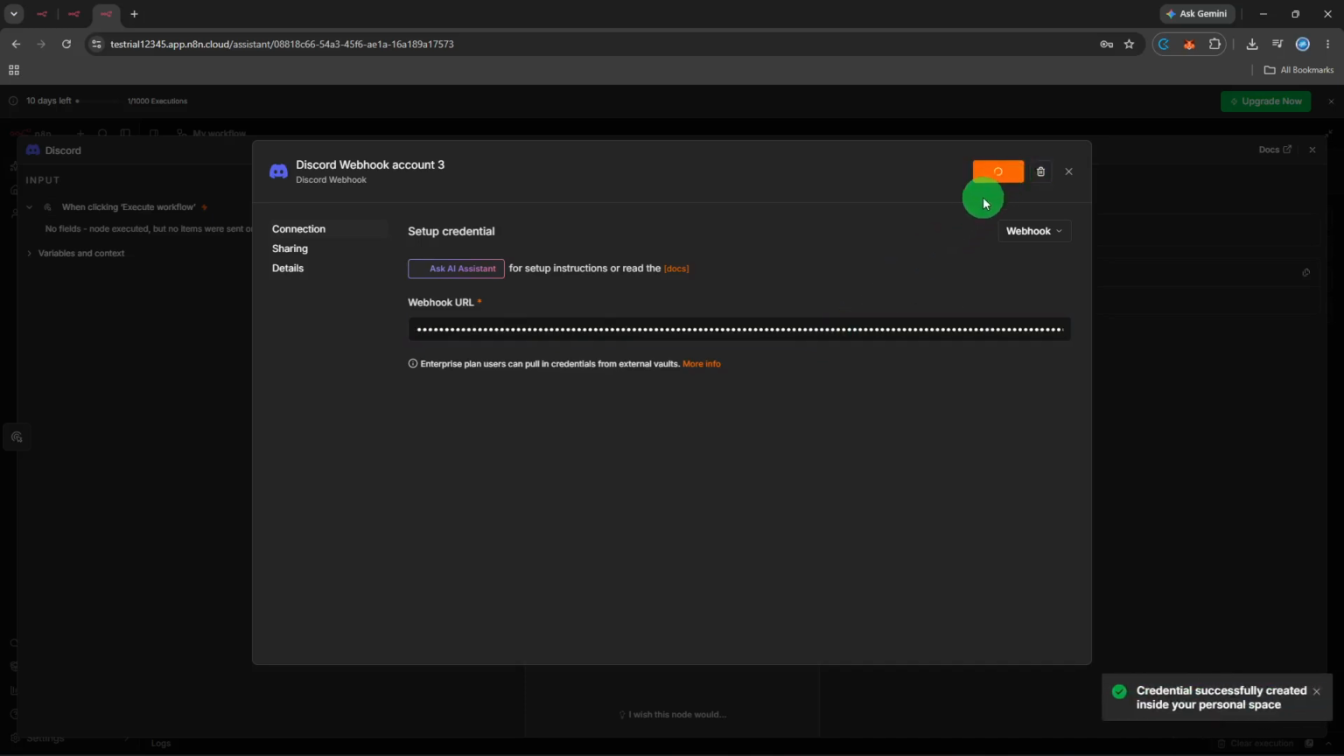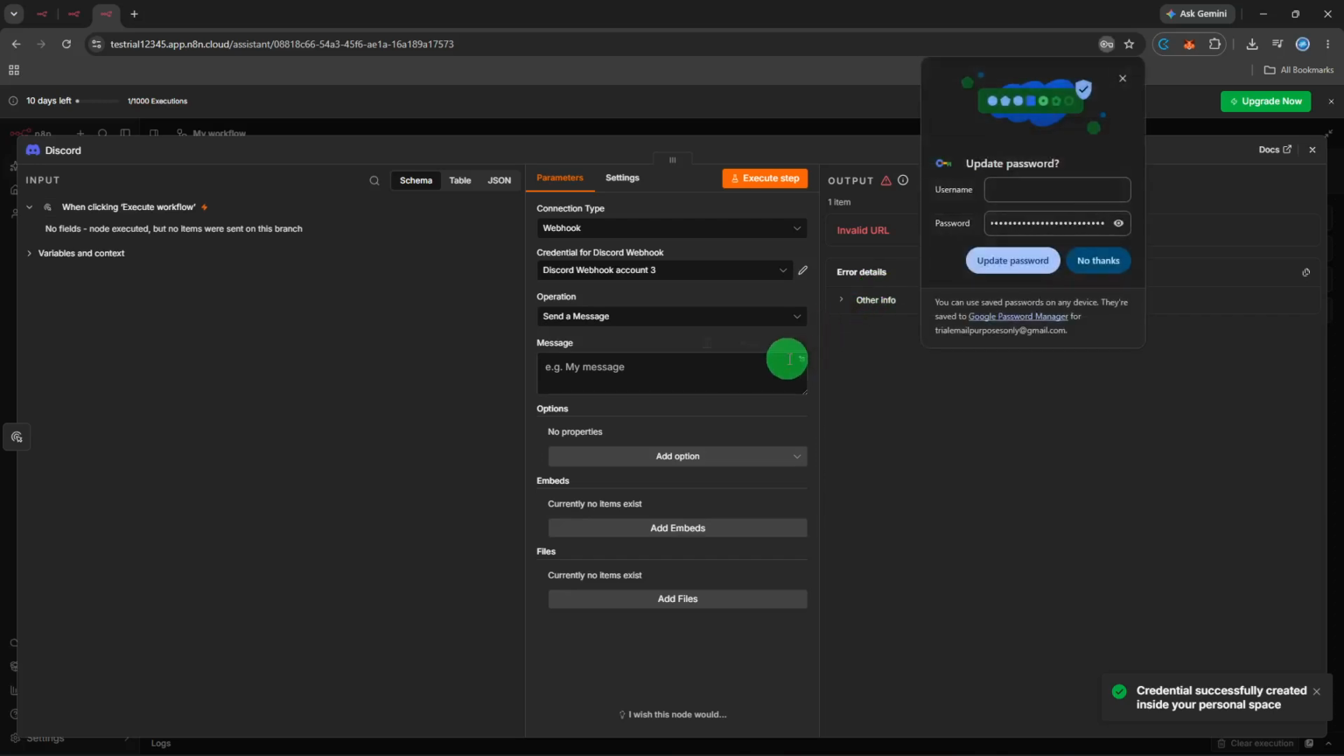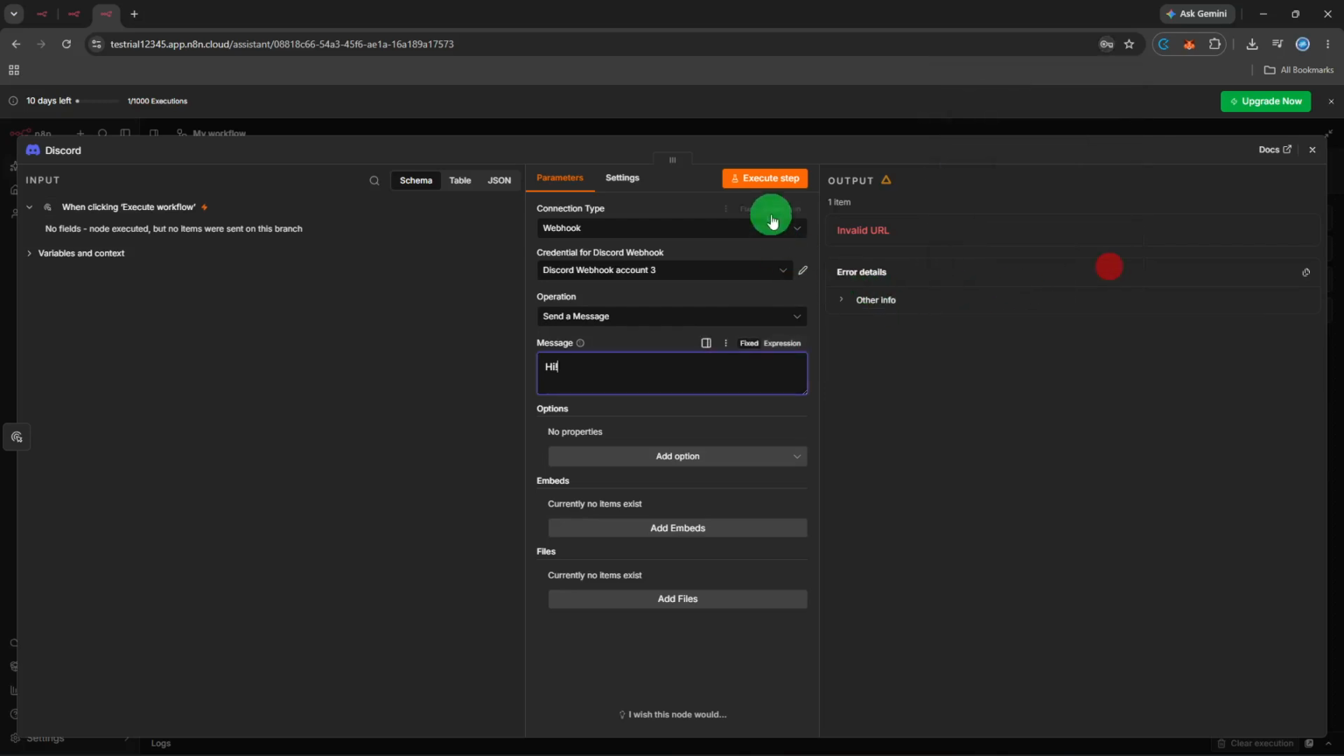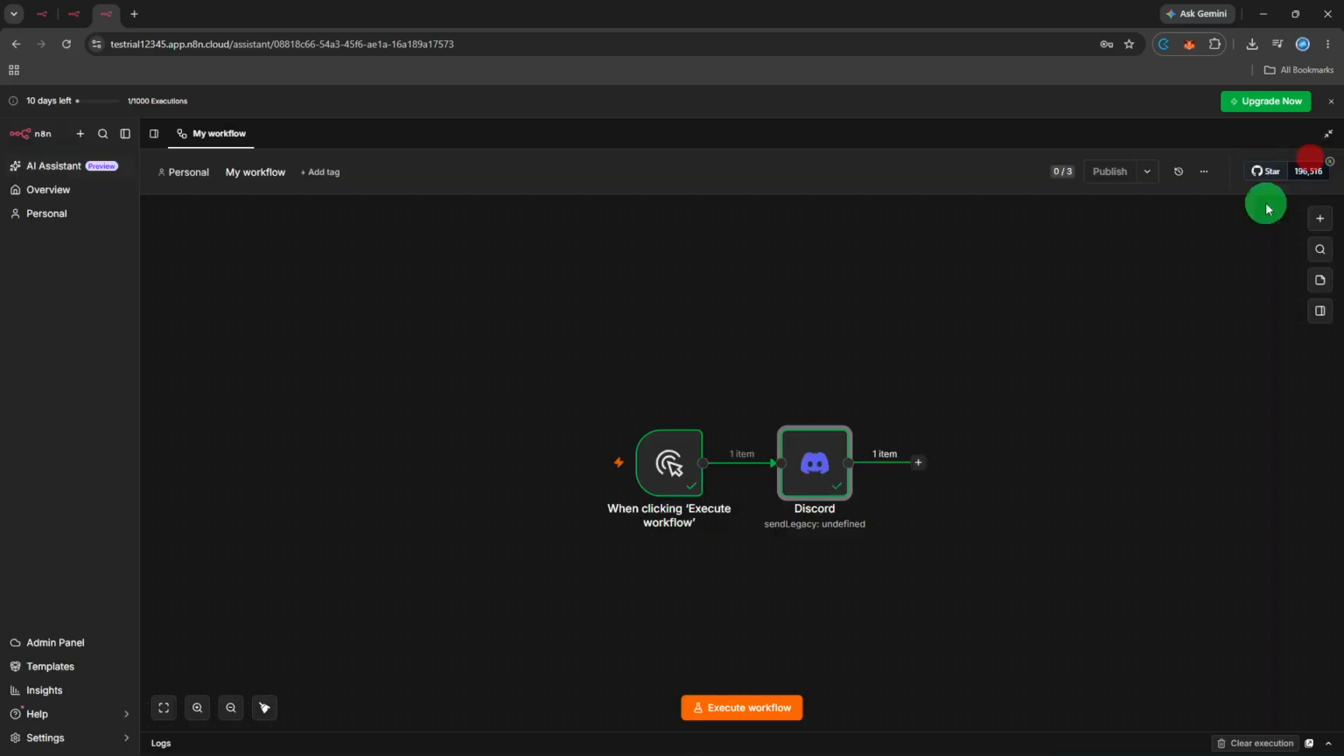Then click Execute step. Switch back to Discord and open the channel you selected. You should see your message appear instantly. If it does, everything is working. If it doesn't, double check that you copied the full webhook URL and that the credential is saved correctly. Once verified, you can edit the message in n8n, run the node again to update it, and then save your workflow. Now let me explain why this works and how to build on it.